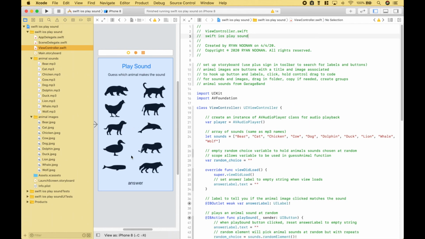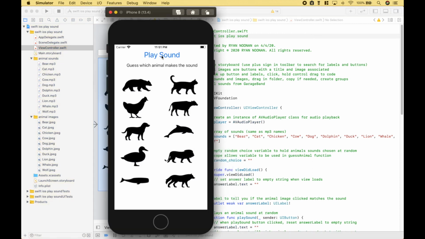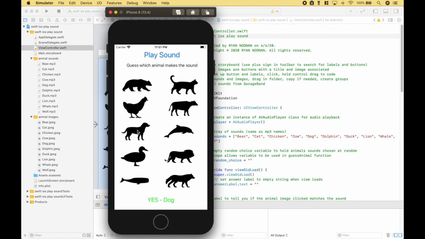Let's go ahead and run the code one more time and try it out. And that's the dog. And that's the bear. And the cat. I know that's not right, but we tried it, and yes, it's the chicken.